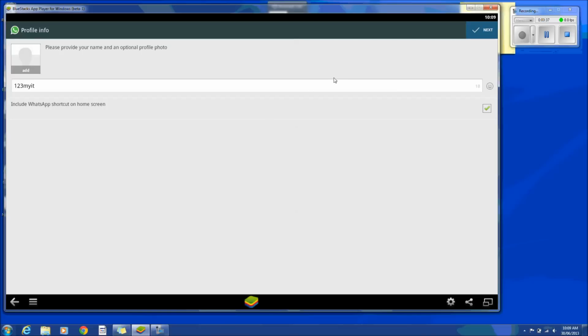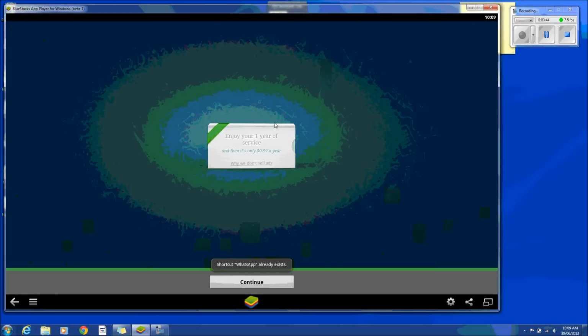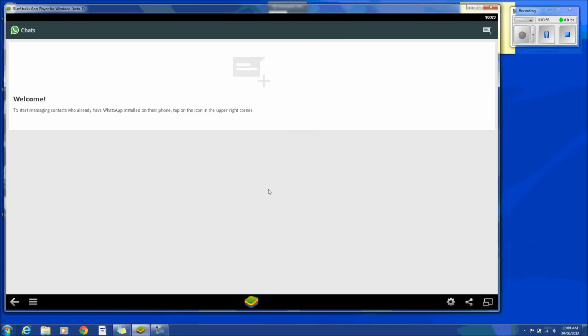Okay, and now we've got our profile there. Can just click on next. All right, we get 1 year of service and then 99 cents per year after that. Why we don't sell ads. So they don't have any ads on this service. Okay, so we'll hit continue.